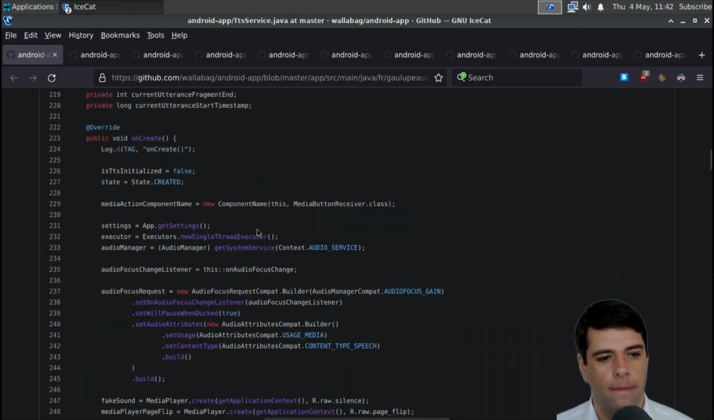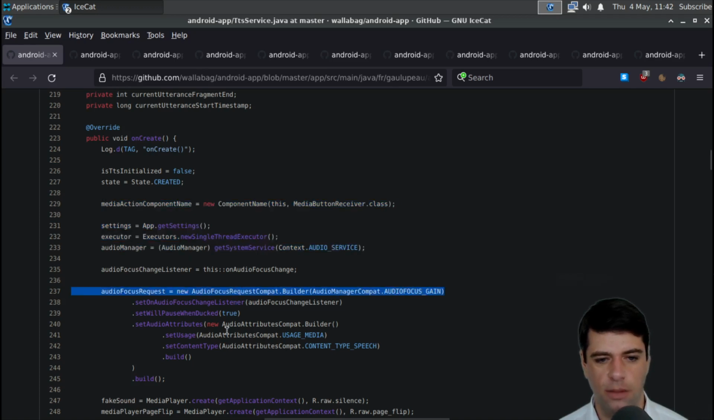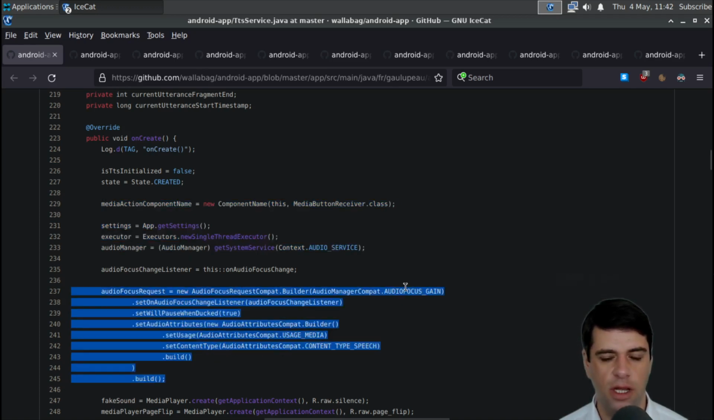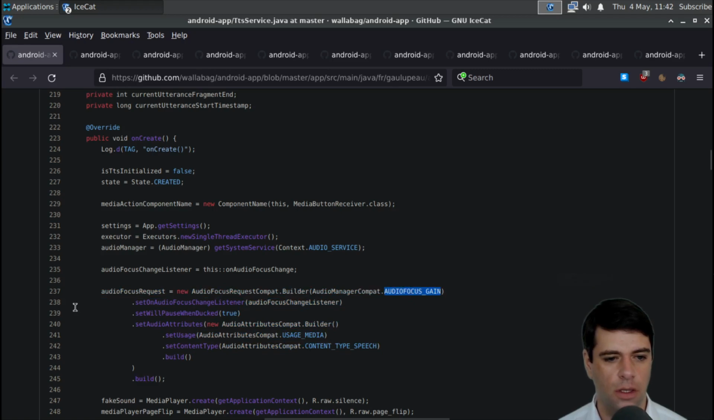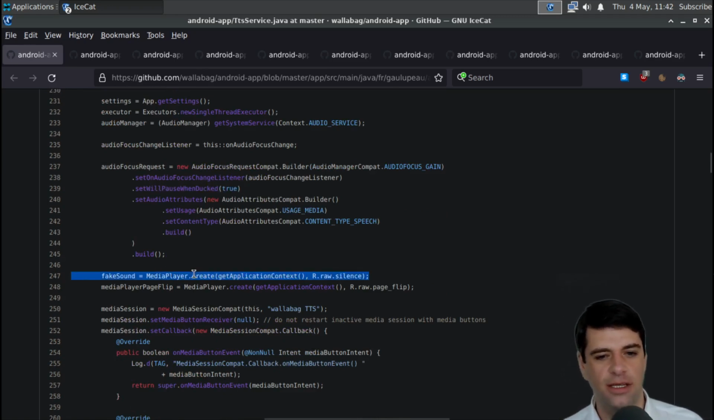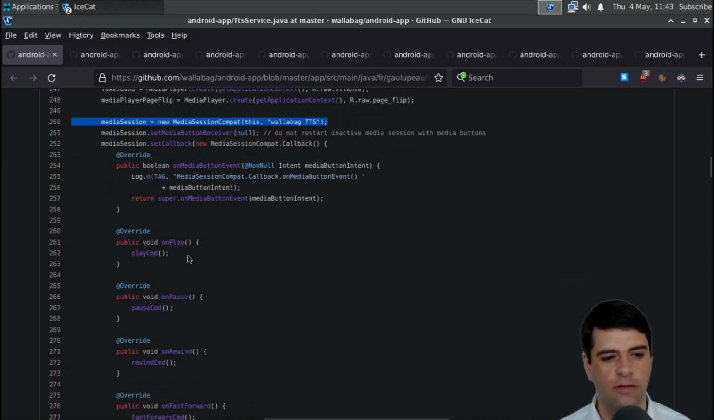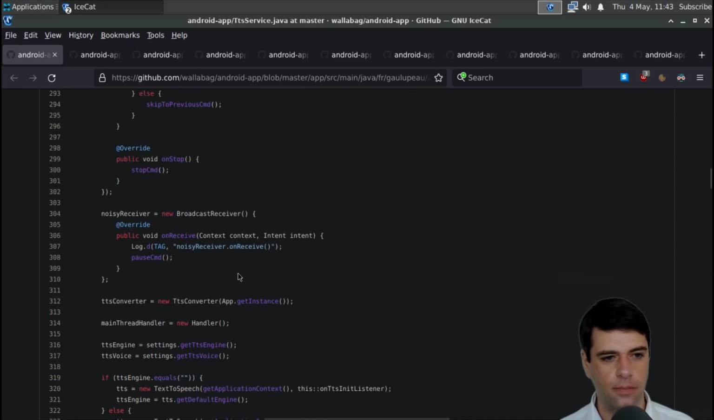Okay, so on create, we're going to do some Android-y stuff, it looks like. Audio focus request compat, binder, audio focus gain. I guess when we get audio focus, but pause when ducked. So maybe it stops reading if we lose focus. Fake sound, silence. So we're going to play silence, I guess, to avoid maybe some sort of clipping or whatever. Media session stuff. I don't know what this stuff is in Android. I've never really dealt with it. And then we have a broadcast receiver.